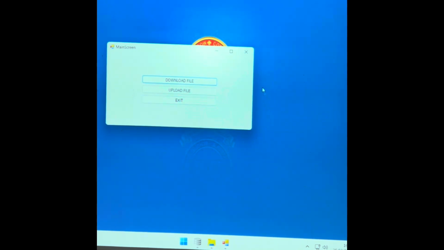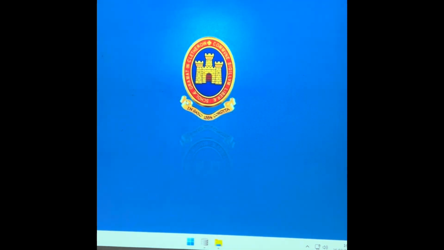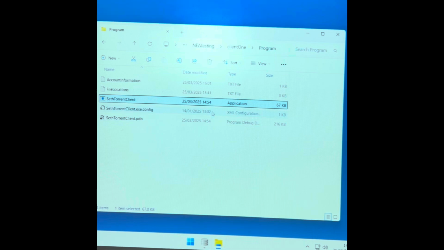On the main screen, you see 3 buttons, one to download a file, one to upload a file, and one to exit. For now, let us press exit. Now we have quit the program. However, if we want to go on the program, we run the executable again.